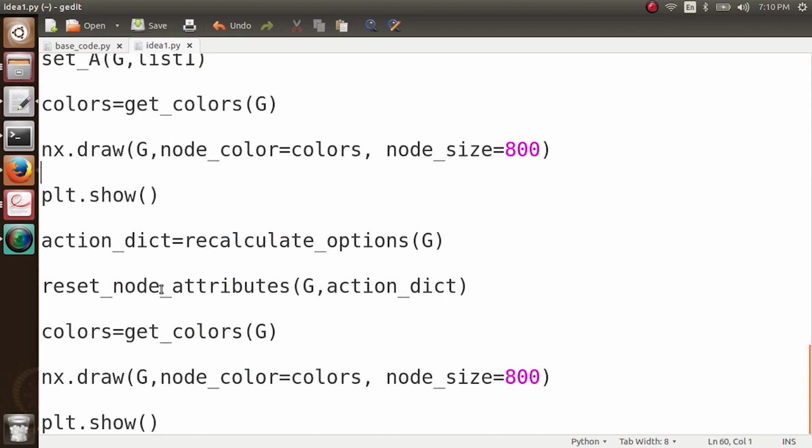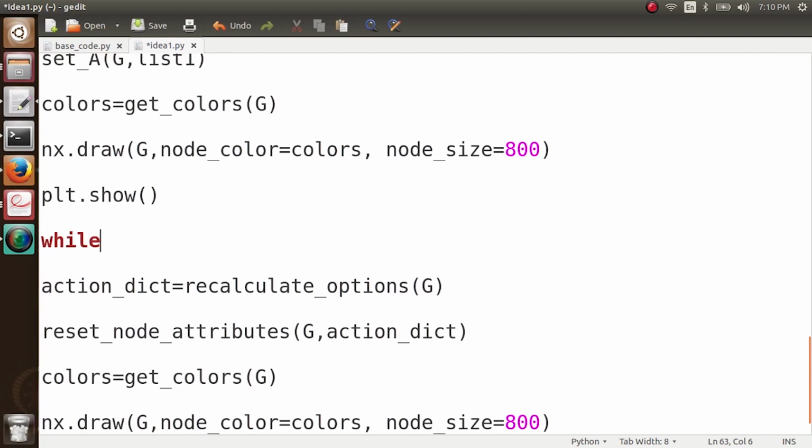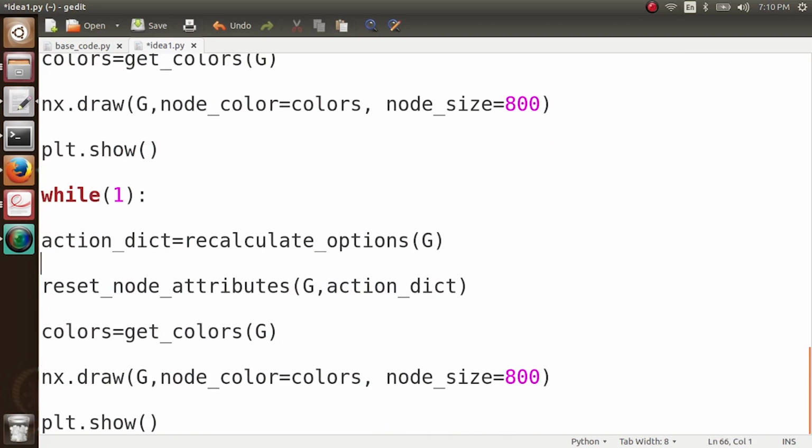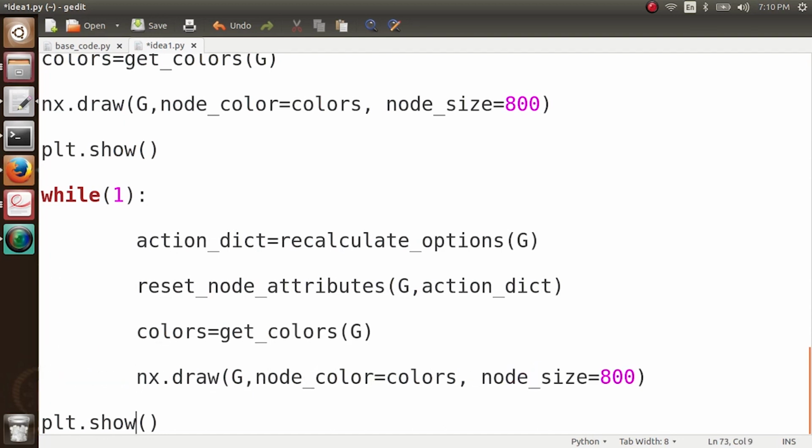So let's automate this process. We can put this complete thing inside a loop. So what will happen if I put it inside a loop? While 1, I just keep repeating this thing. This process has now become iterative. We start with some initial configuration, and then every node recalculates its options, and then it keeps drawing the graph again and again.